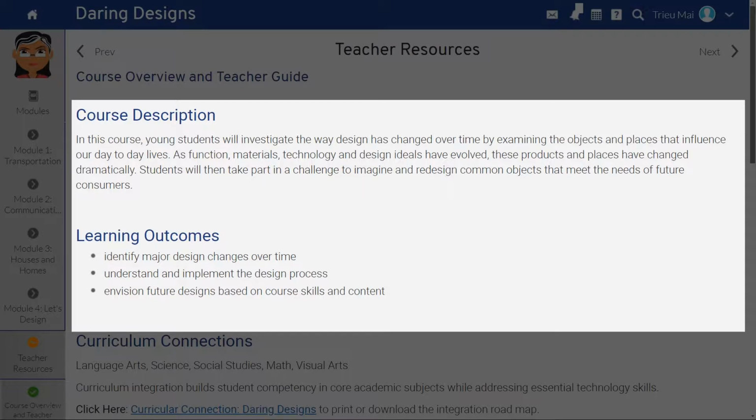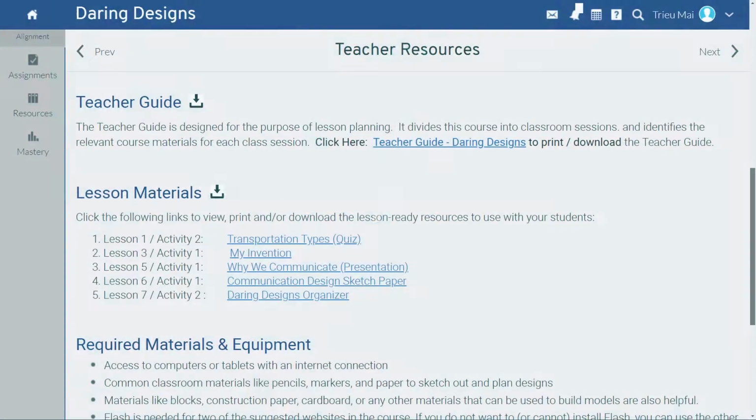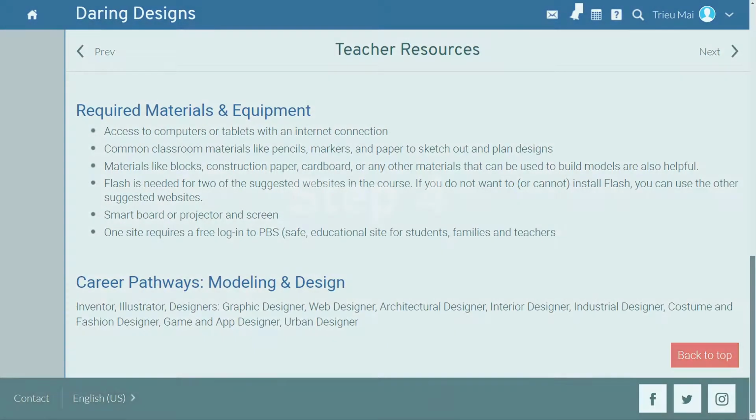In Daring Designs, you'll see the students will identify major design changes over time, understand and implement the design process, and envision future designs based on content and skills from the course. Step 3. In the course overview, you will also find the teacher guide and specific lesson materials. Most teachers find it easiest to download and print the included teacher guide to assist in planning for each session of the course.